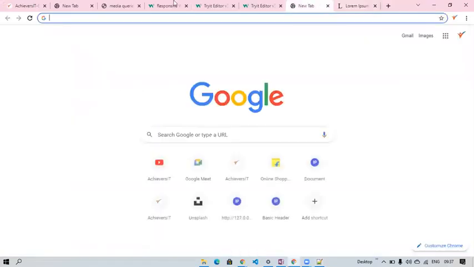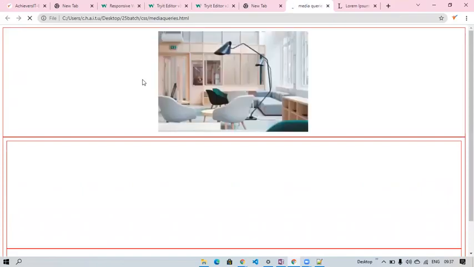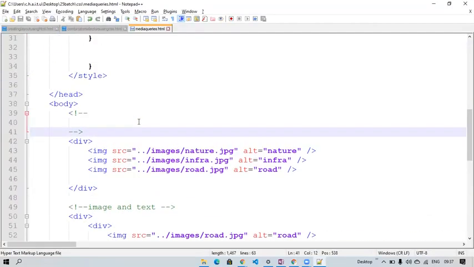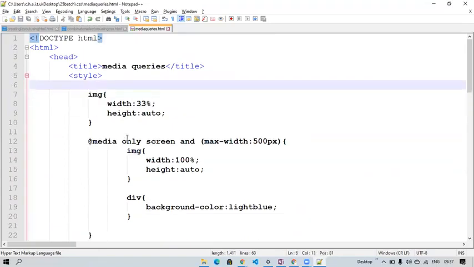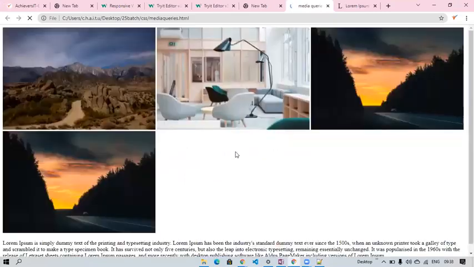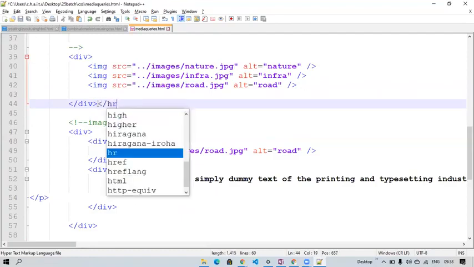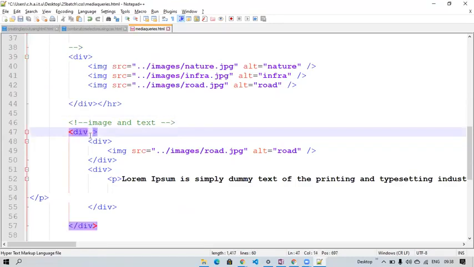Now we'll try to check this. Here it is. For all the divs, it is applying the border color, so I'll just remove it. Okay. Next. This is how we are planning to. I'll just use some HR over here. Next, for this division, I can use display flex.